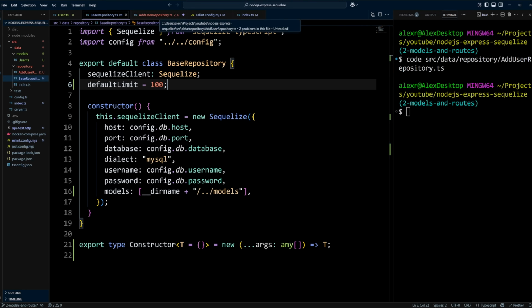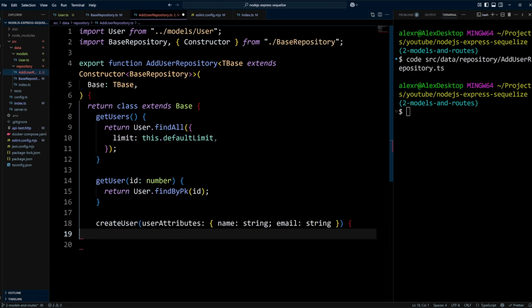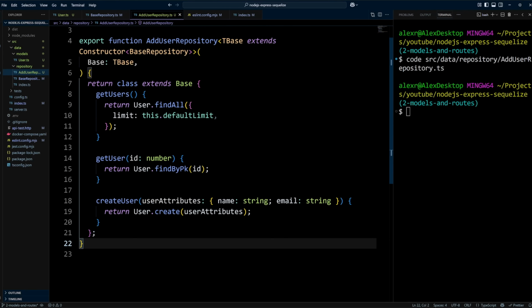The next method on the class is getUser. We will call the findByPk method on the user model. Finally, let's define the createUser method. It will accept a name and an email user attributes and call the create method on the user model.